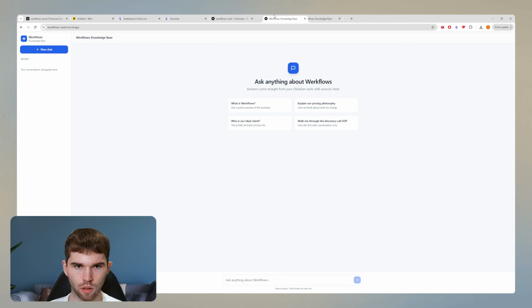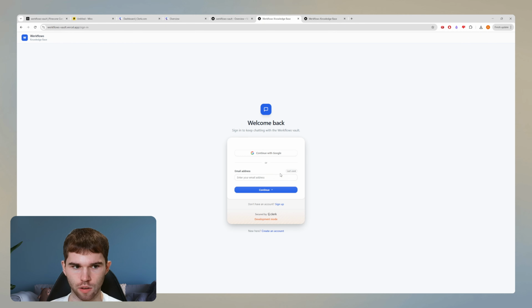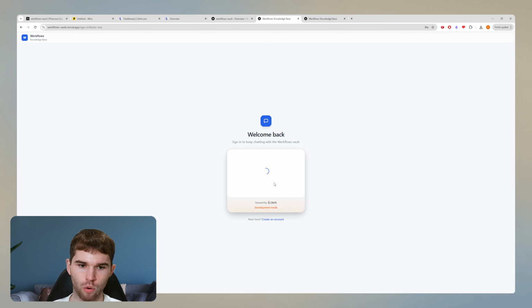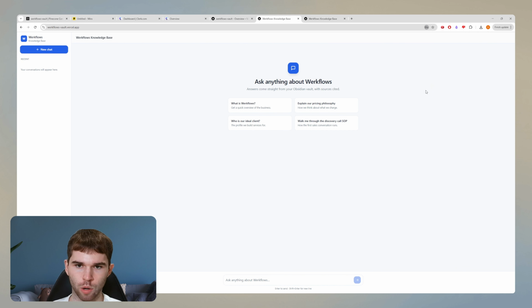So I think that is pretty much it for this entire web app. Let's go and sign out, and let's go and try and log in again just to test that everything is working. It'll send me a code probably. No, it's not. Fantastic. So that's pretty much it on the front end side, guys.